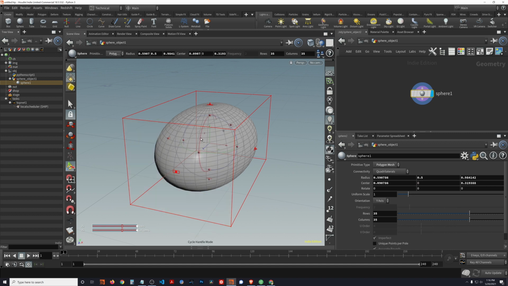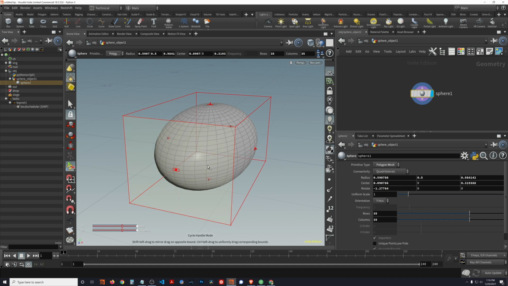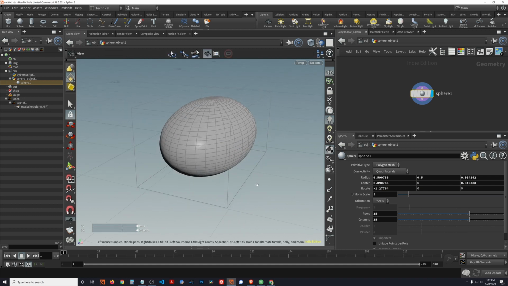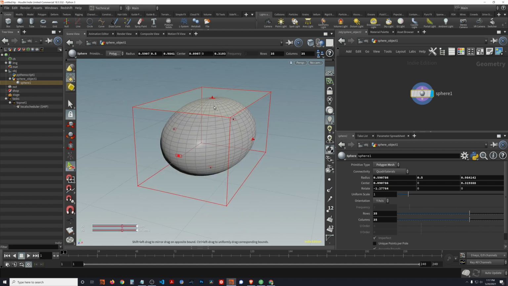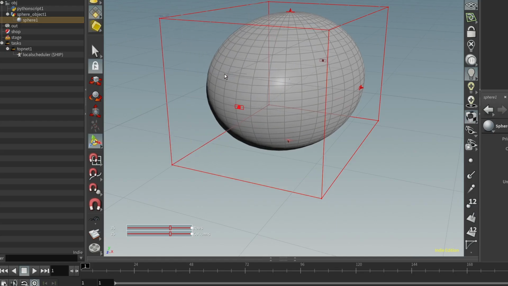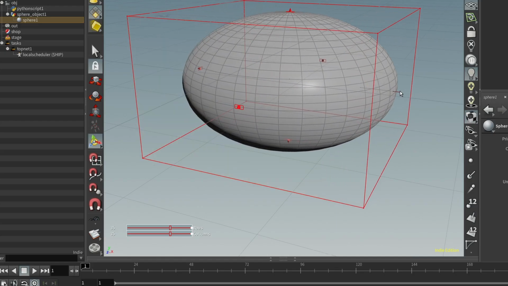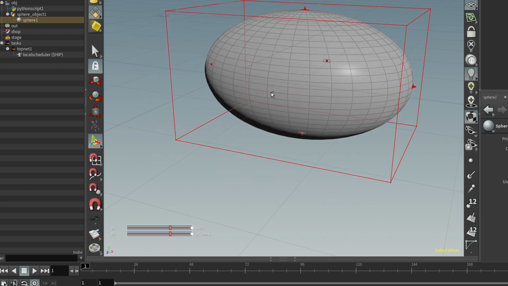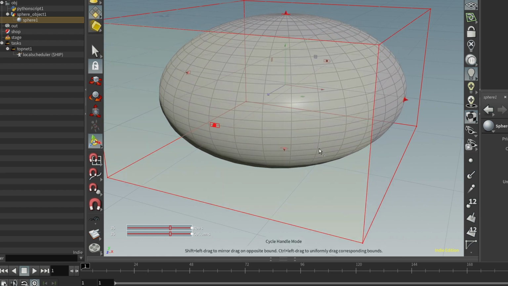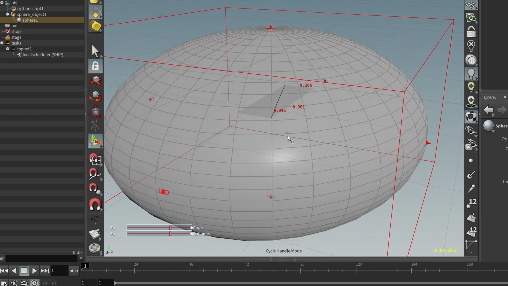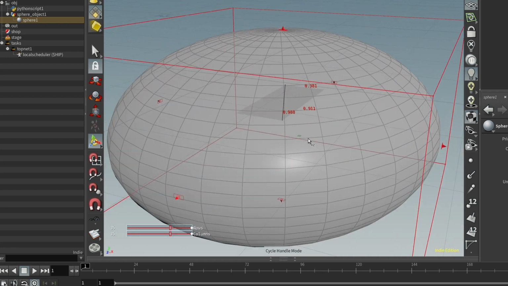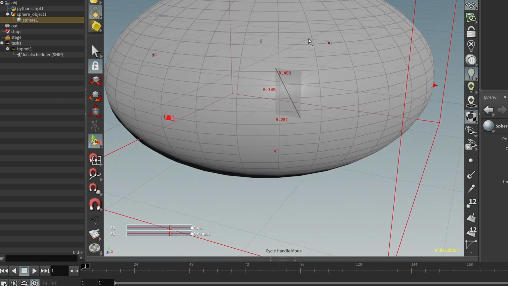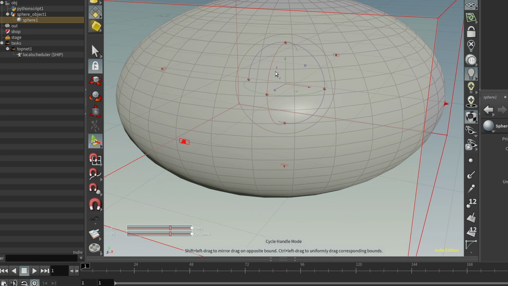Hit Y again and it brings up the rotation tools. Hit Y again and they disappear if you want to hide those tools. There are also these box controls that allow you to enlarge or shrink in all the various dimensions. And then there are even these planar tools if you want to move your shape around in specific planes. There's the XY plane, YZ, and XZ planes.